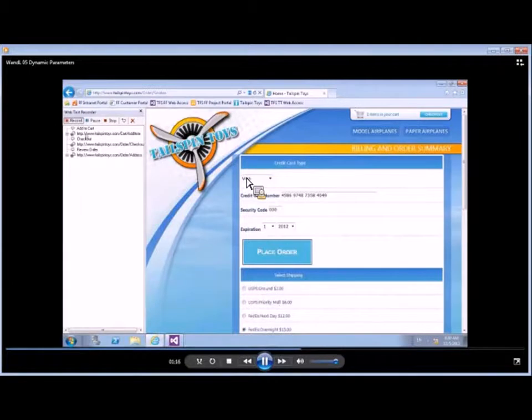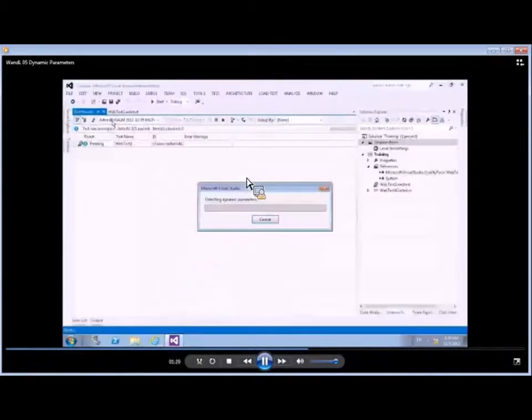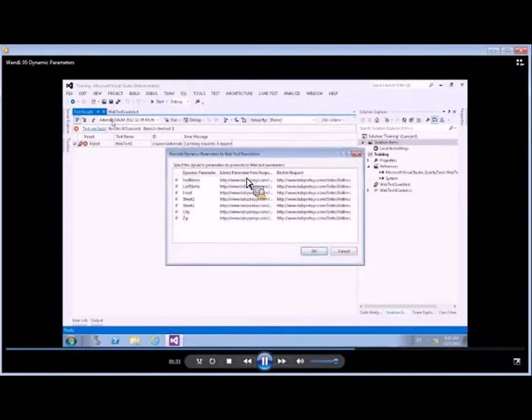Okay, so here we can see it's come up with the review page, and I'm going to basically stop it there and go, right, we're going to detect the dynamic parameters. It should actually come up with some this time. Yes, here we go, and it's picked up all of the dynamic parameters associated with that form. So all the form fields, it's seeing what we've entered into them, and that's what it's going to default to.